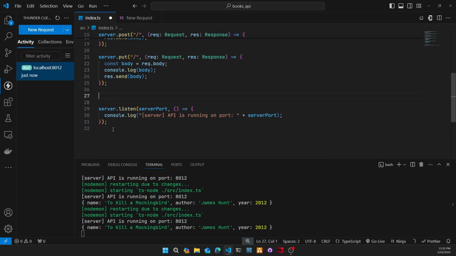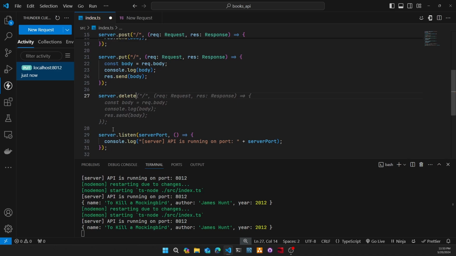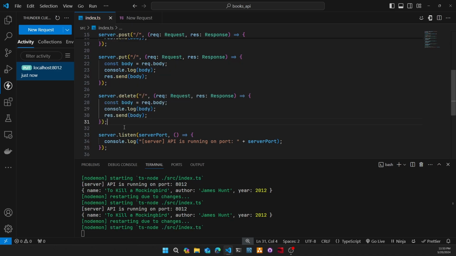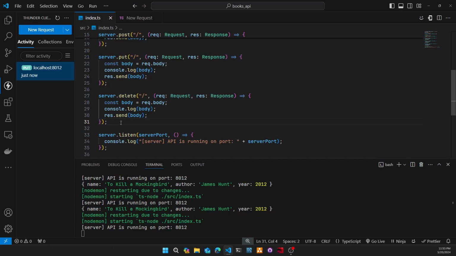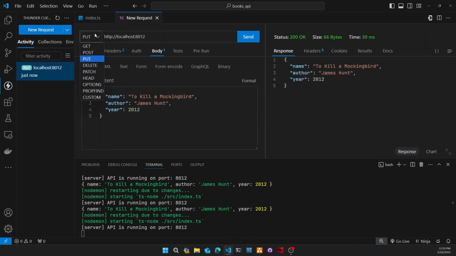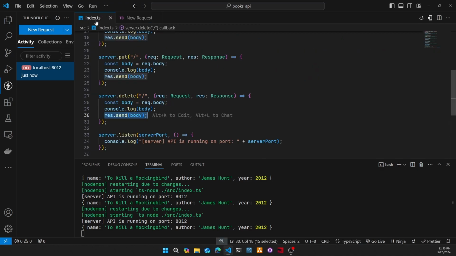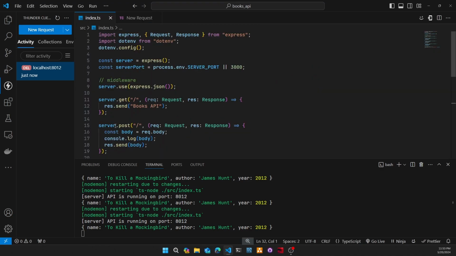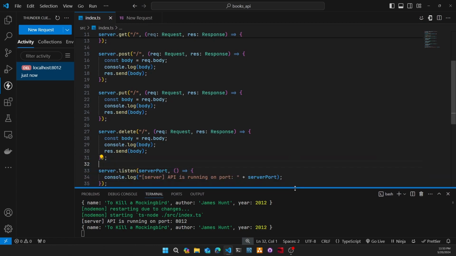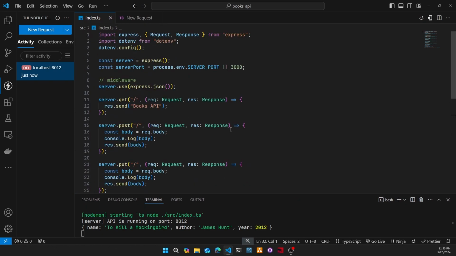And how about delete? server.delete, and Cody is auto completing our code again. So we are accessing the request body, and we are logging it out, and we are sending it back to the client. And let's see if it works. Let's test it out, and it works. It works, yeah. All right, so these are basic CRUD operations that we will be using for our REST API.